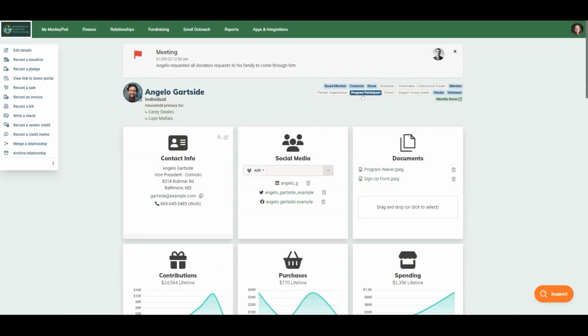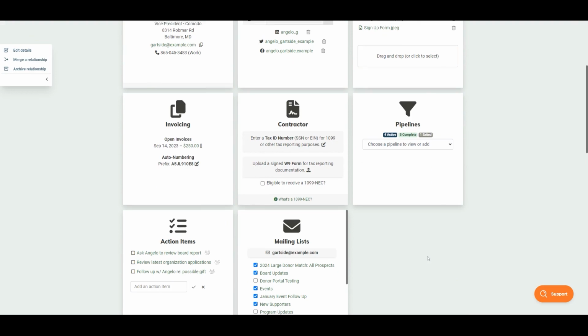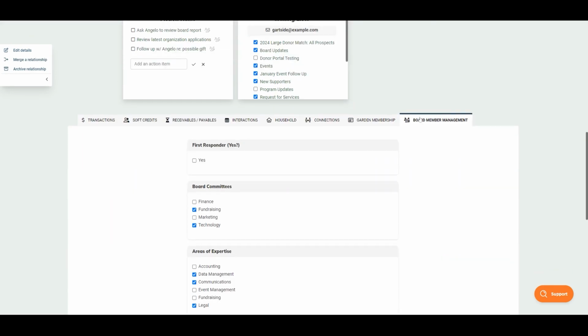Let's go ahead now and let's make Angelo only a board member. What you're going to notice here is that a lot of our relationship cards have now been removed, as well as the custom attribute sets that were tied to memberships, that were tied to roles that are not related to our board member management custom attribute set.